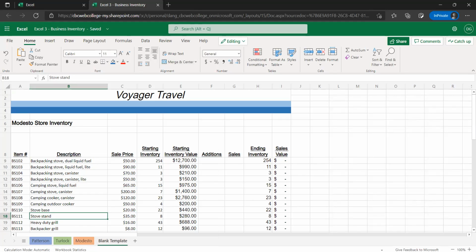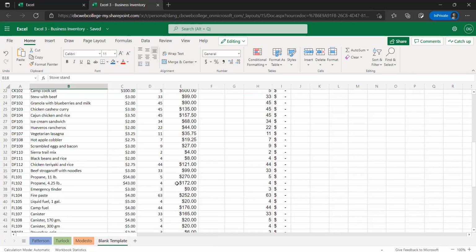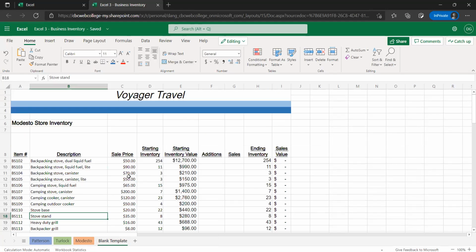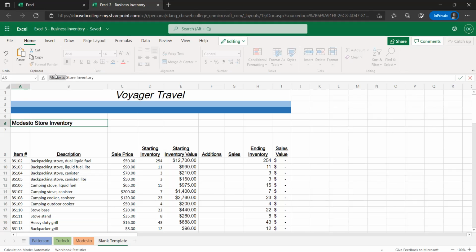Okay, I'm going to slide blank template over to the right. So I've got all my items, my calculations set up. But I want to set it up for maybe a new branch, or if we're going to do something else in the following year. So I'm going to change this from Modesto store inventory to just blank store inventory.